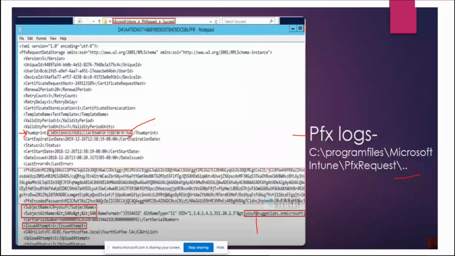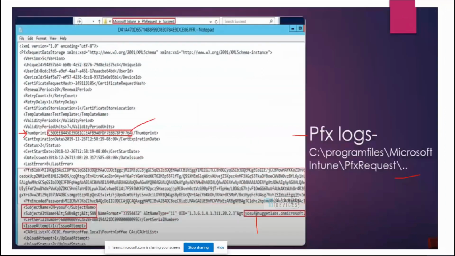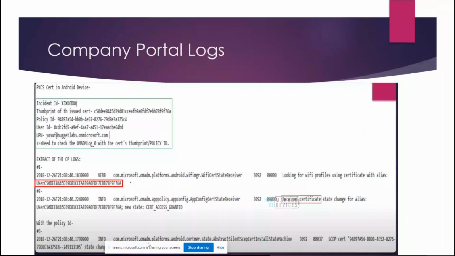So this is how we will be tracking a successful flow of logs. First, we'll be checking the ndes.svc log, which is going to show us the flow. And then over here, we can see whether a certificate was generated or not, what is the thumbprint, and to what user it has been issued. And then finally, we have something called the company portal log. In case of an Android or iOS device, there is that company portal agent that we install.